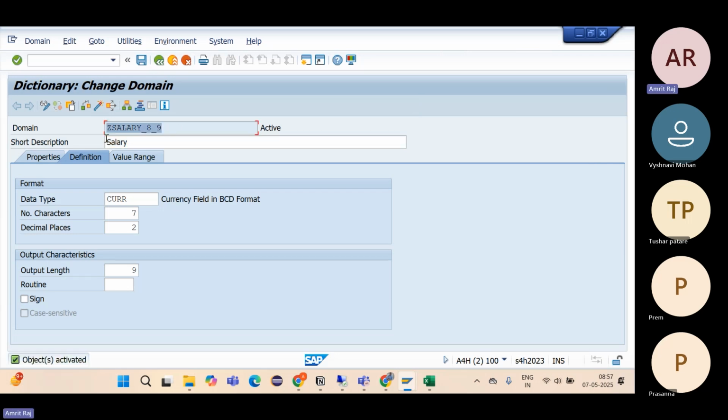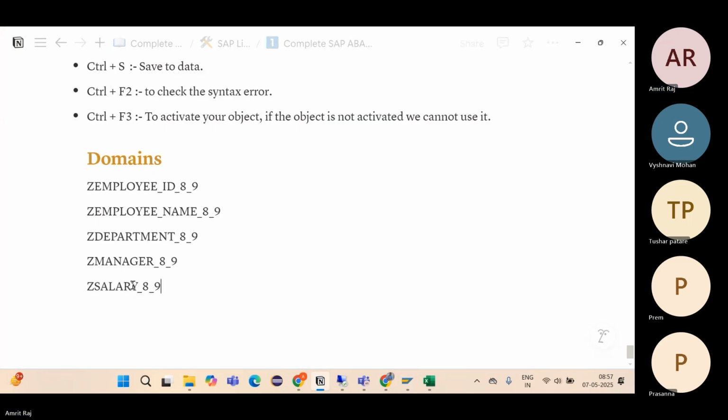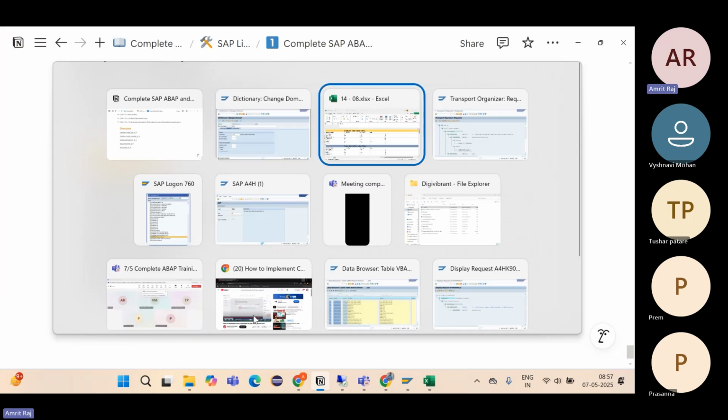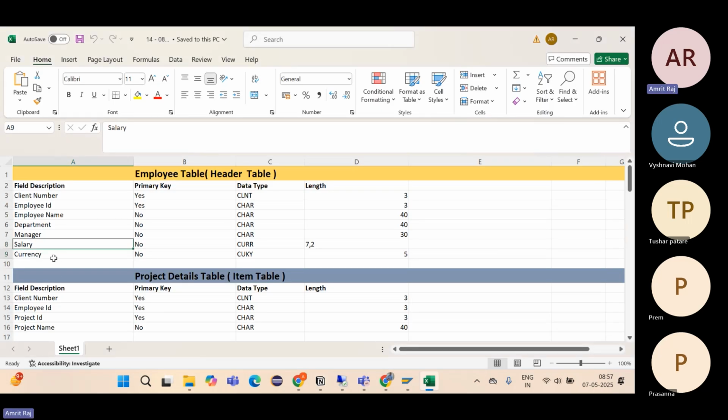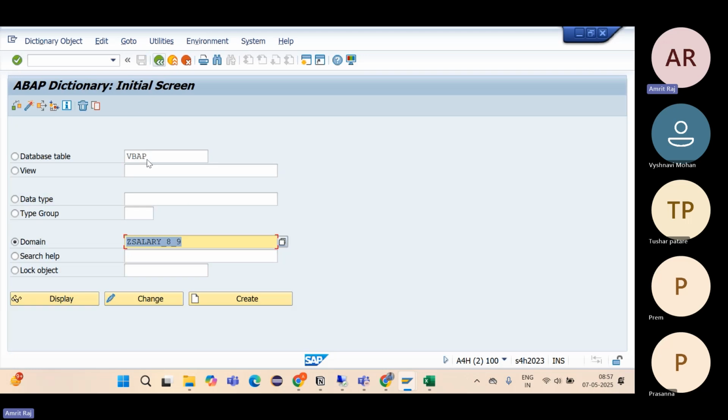Yeah, this is also ready. And the next column here is currency. Its type is CUKY. Okay, let's check this. I will create the currency column.